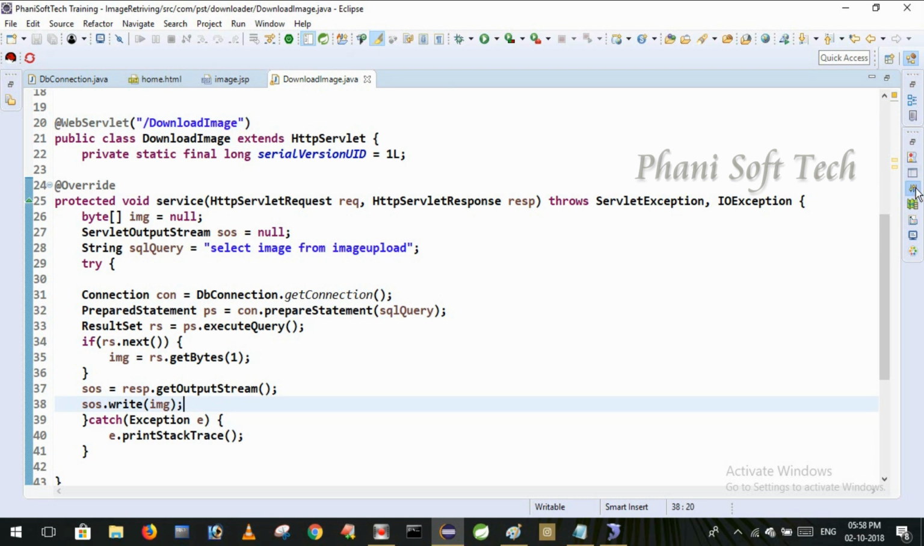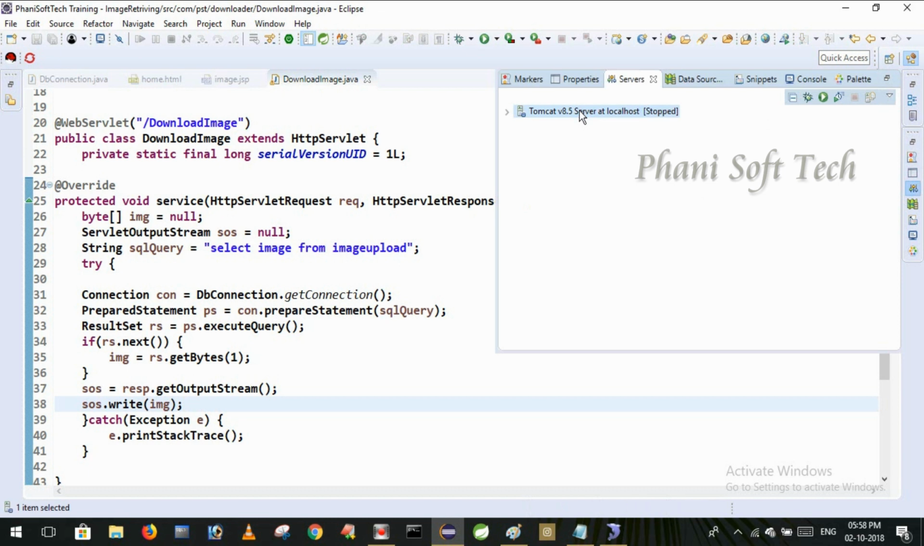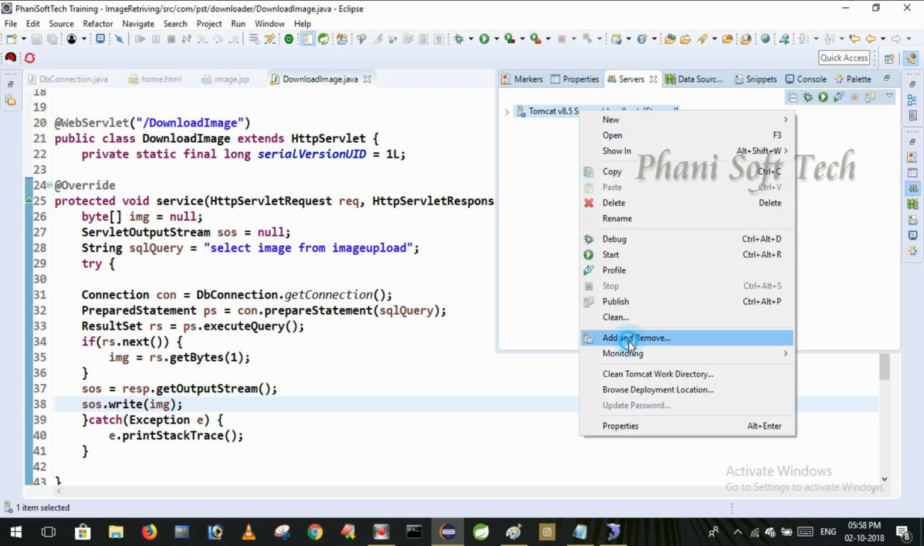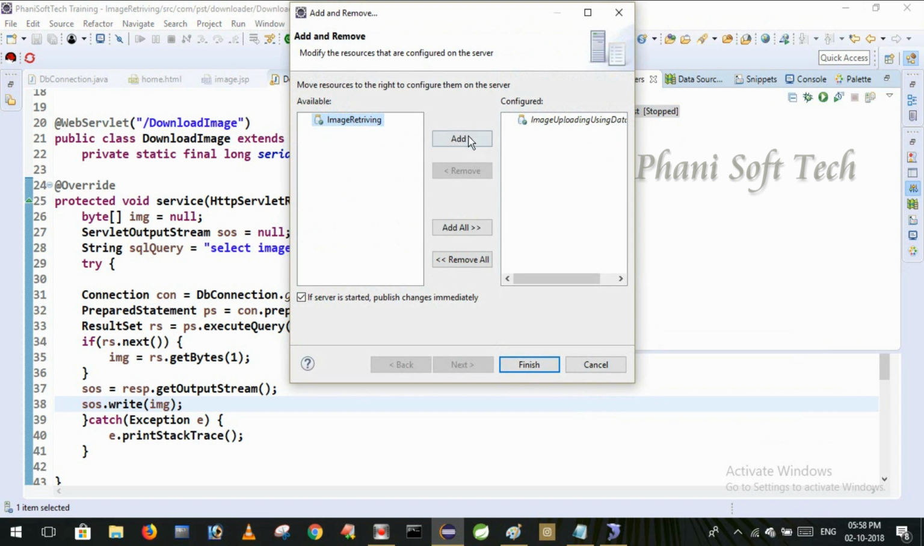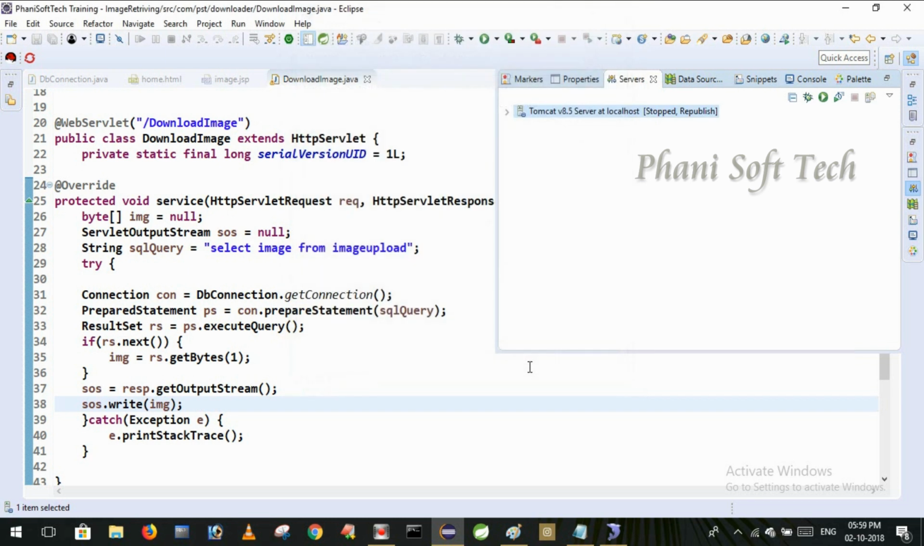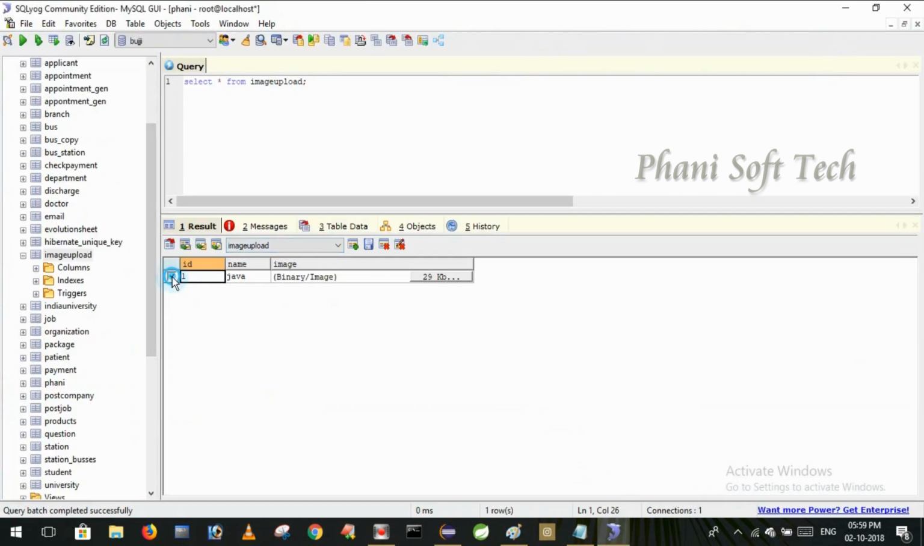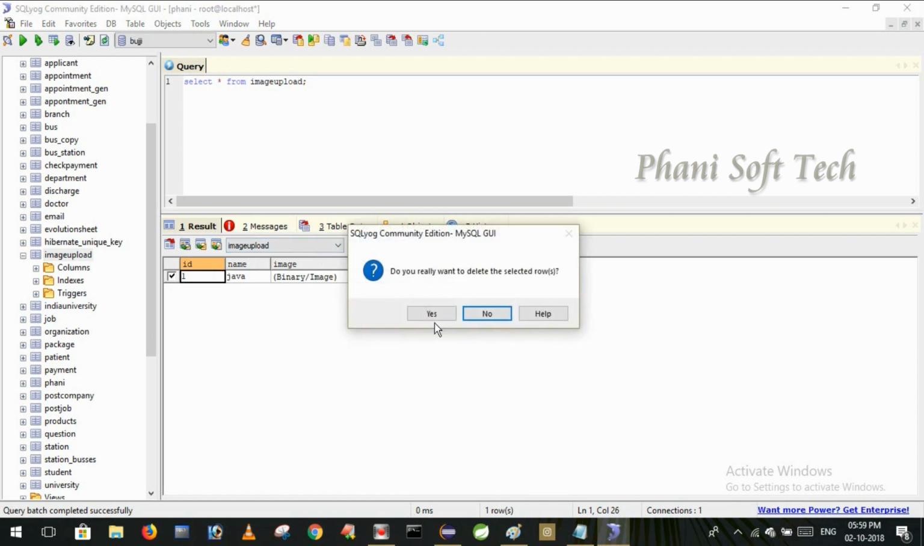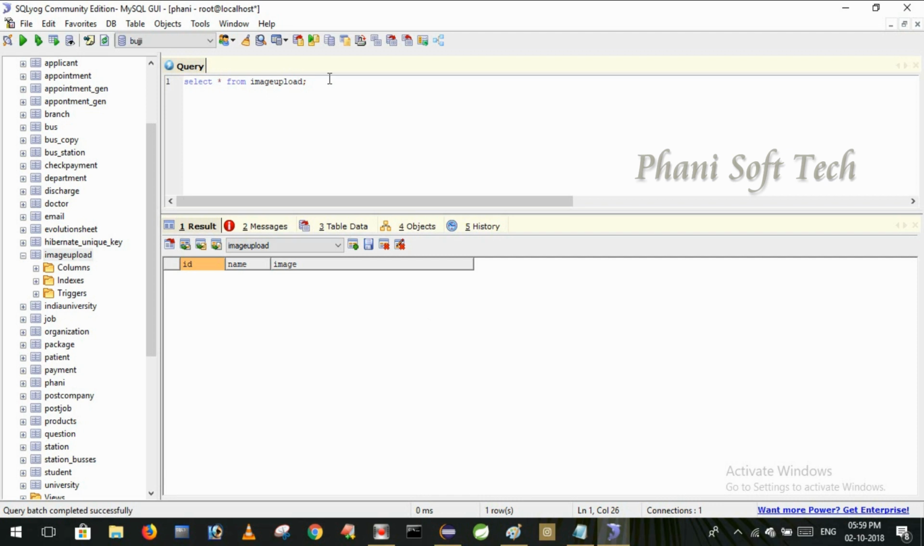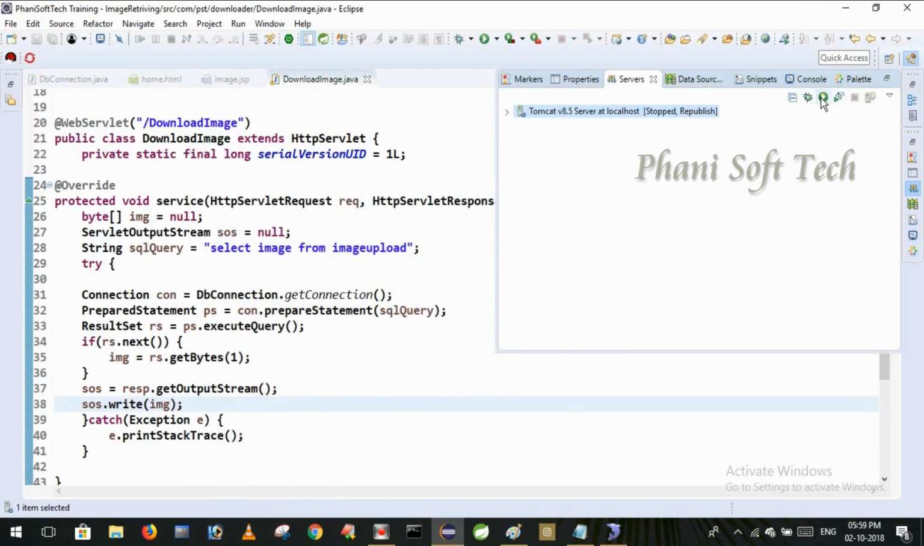I'm going to deploy this onto my server. Add and remove, add, so both projects are being deployed. Okay, finish. Before that, we see here we have one row. I am deleting it because you only need to get one image. Select star from image upload, and no data is available. Good. Now I want to start my server.